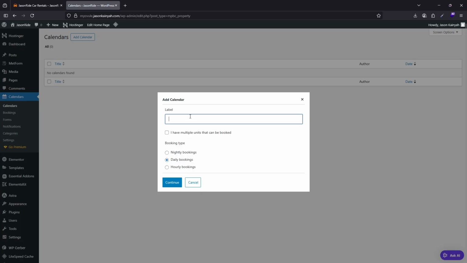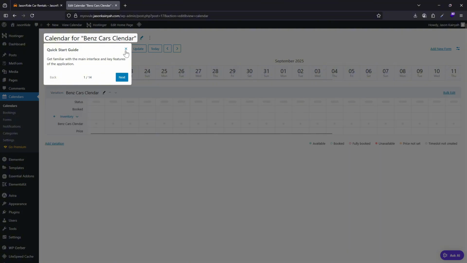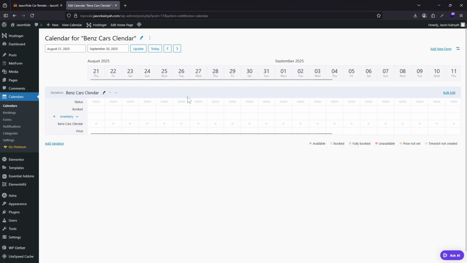Okay, so the label, I want to call this Benz Cars calendar. Okay, so this calendar is specific to the Benz Cars. Okay, so you can also enable this if you have multiple units that can be booked. But I just want it like this. Okay, actually I should have enabled that. Never mind. So I'll click on continue, and then right now we don't have to necessarily focus on that. Okay, so now we have our Benz Cars calendar over here.